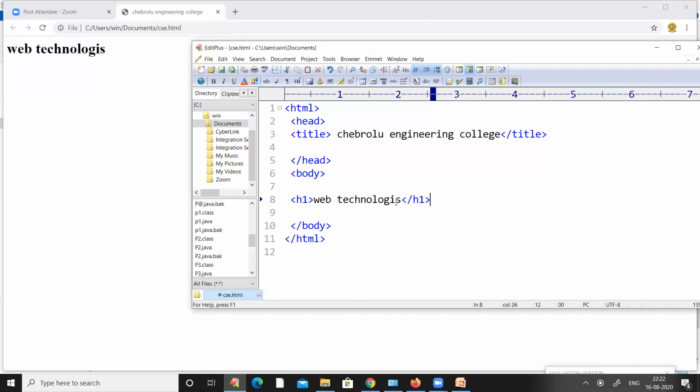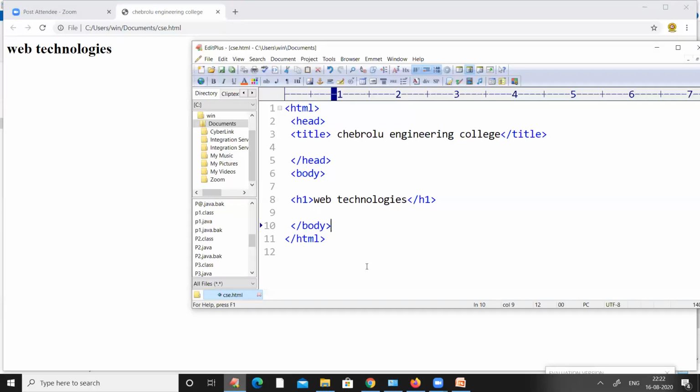So the output of this web page has been changed. That is, initially there is nothing in the body of the web page. Whenever I entered some H1 heading, and then I saved the program and then I ran the program, I got some heading with H1 properties, and the name of the heading is web technologies.